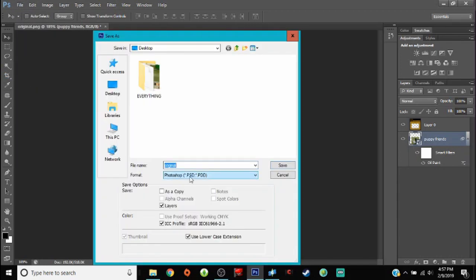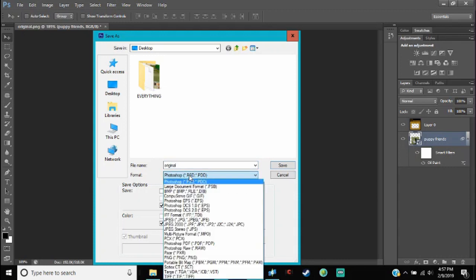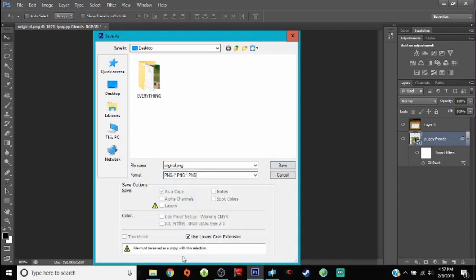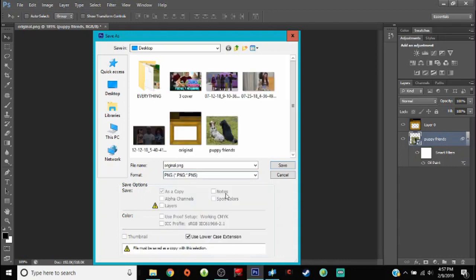Now, Photoshop by default saves every project you ever make in Photoshop format. So go ahead and change that to PNG because that's what we're going to need later. And at this point, you can name it whatever you want. This part, again, isn't super important because it's not the final project. It's just a little piece of it. I'm just going to name this 1 because I'm going to make a few more options of this recolor.